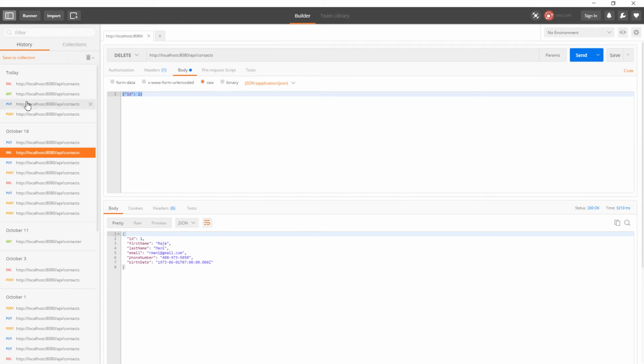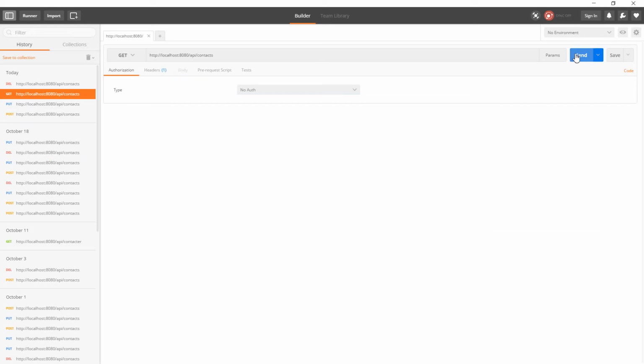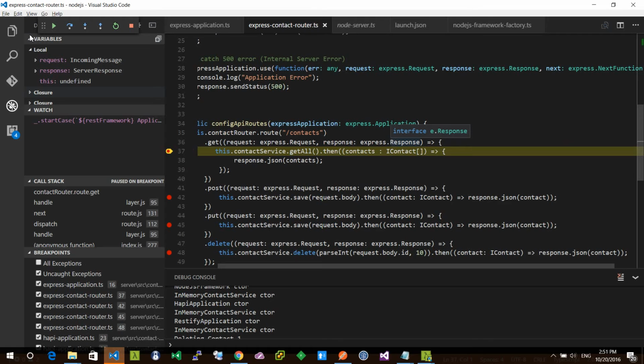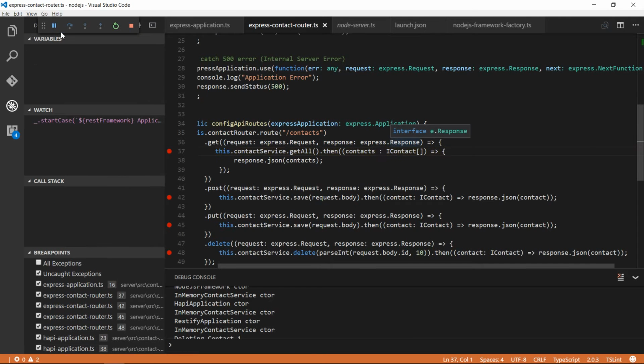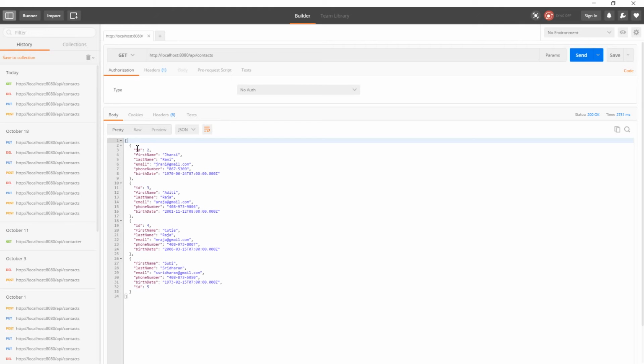So I'm going to go back to the get method one more time, and I'm going to click send, and I will hit go from the debugger, and you can notice that ID 1 is gone. It starts with 2, 3, 4, 5. So that is how you take the routes from your application class, create your own router class, and then leverage it. Just as how we did in the Express framework, we'll do exactly the same thing on Hapi and Restify as well.